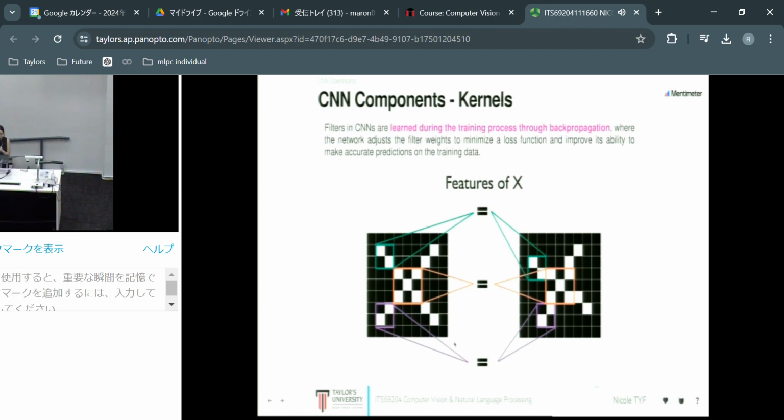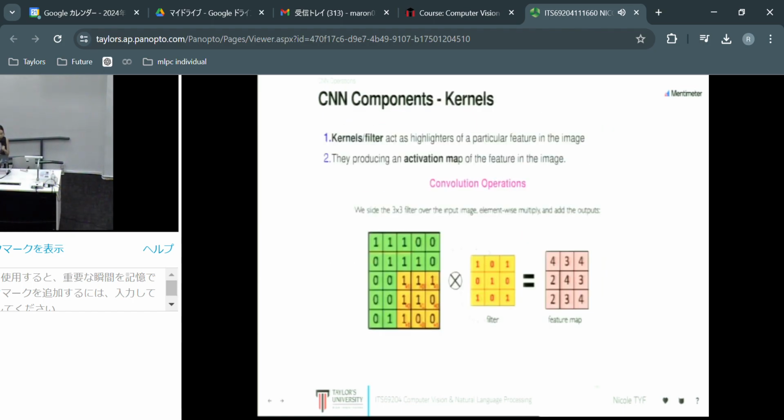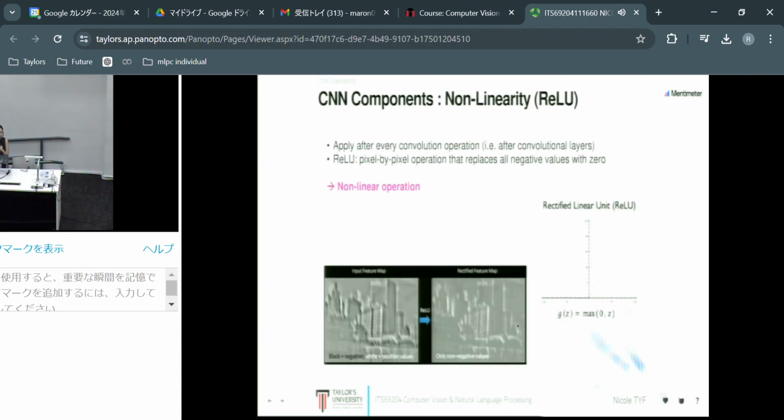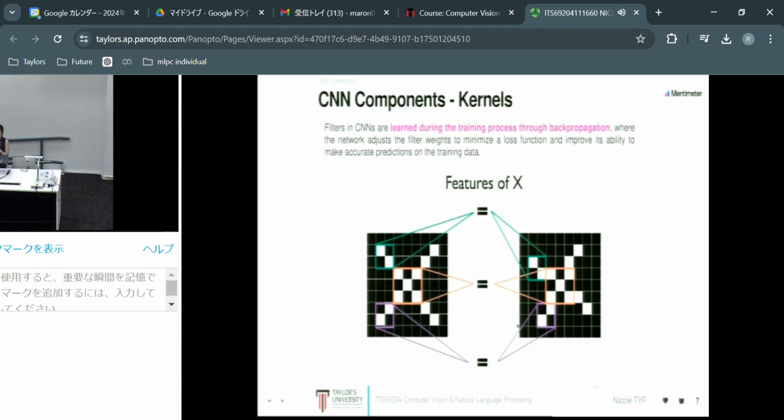So again, this is just a recap on what this kernel is about. The weights within these kernels or filters, the numbers within the filters, are the exact weights that we are trying to learn in the process of training a particular model.